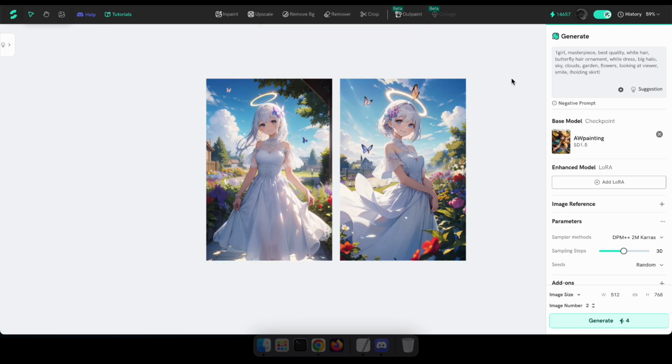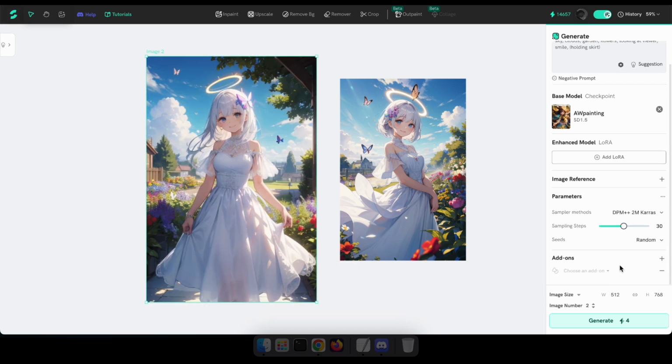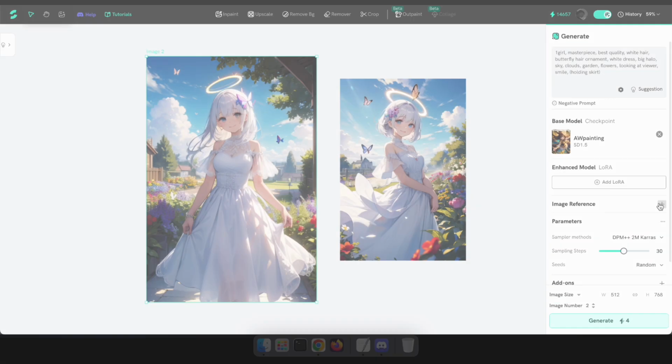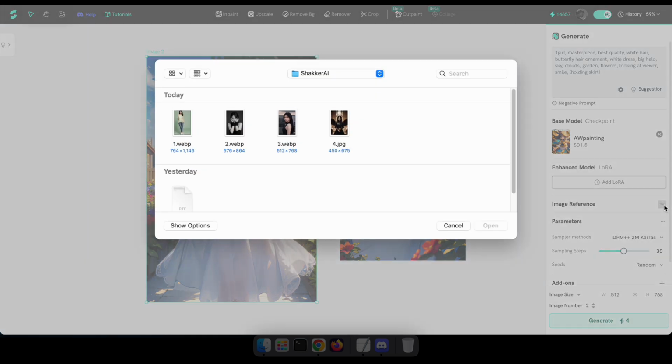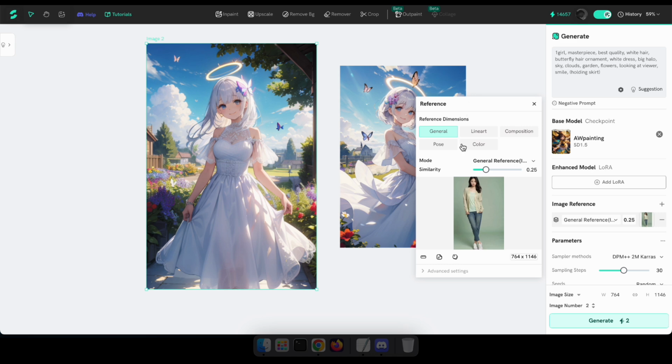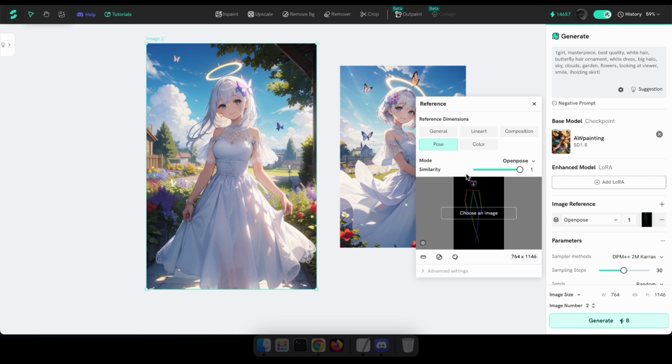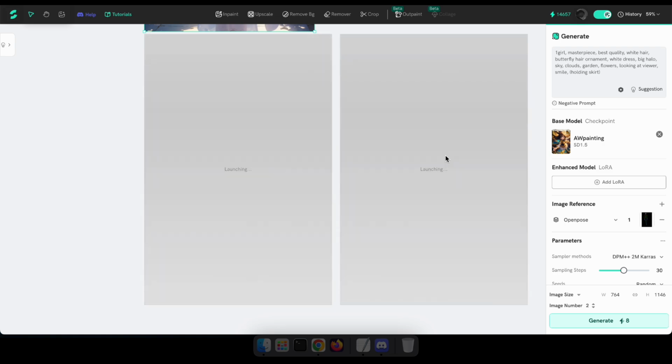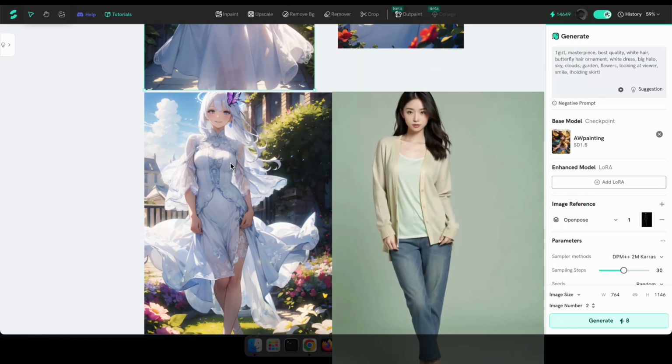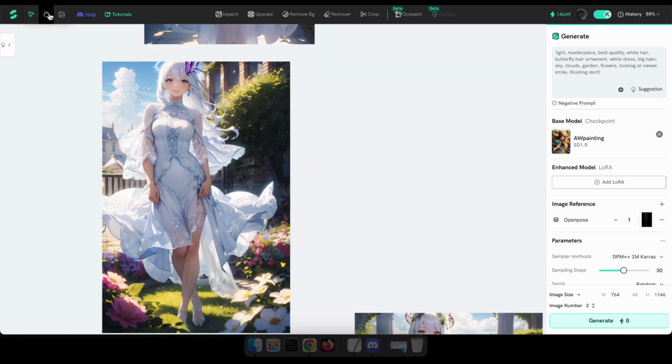So guys, you can also see many other options here like add-ons and image reference. Let's try the image reference option. To do that, click here and upload an image. Then you'll see the reference dimensions options. I'll select pose from here to generate an image with a similar pose to the one I uploaded. Okay, let's click generate and see the result. Perfect, that's exactly the same pose. I hope you learned how to use this feature. Now, let's move on to the next model.